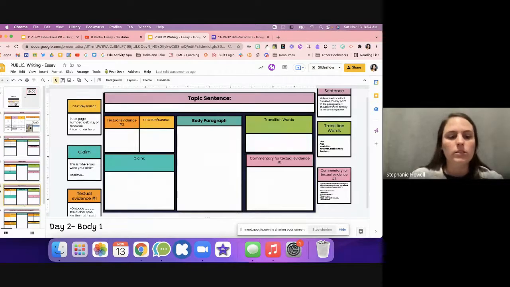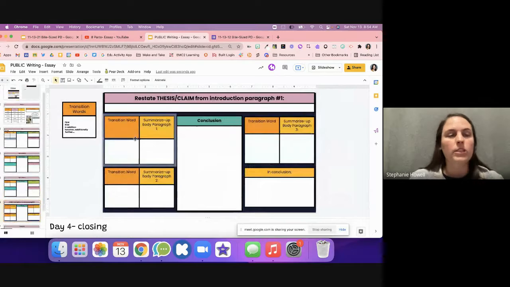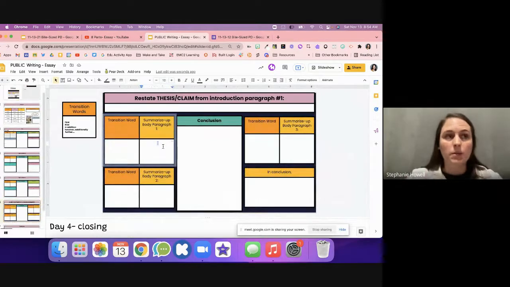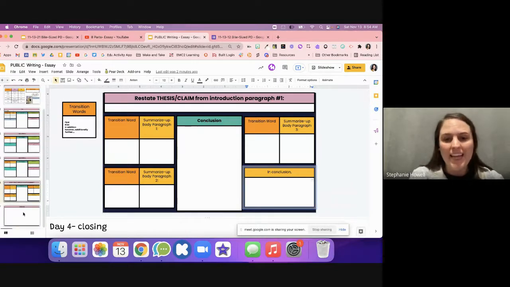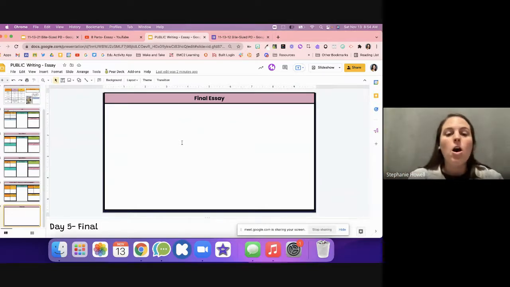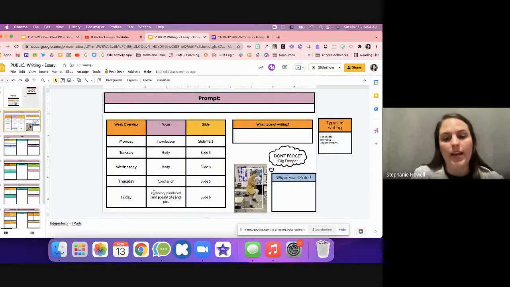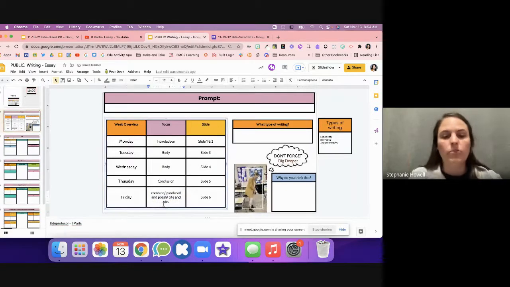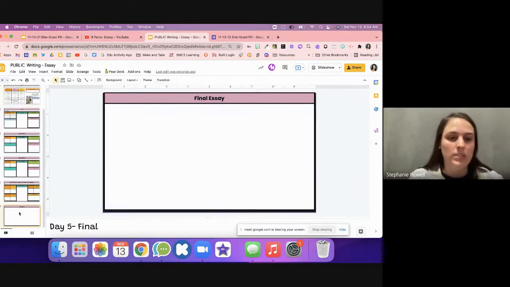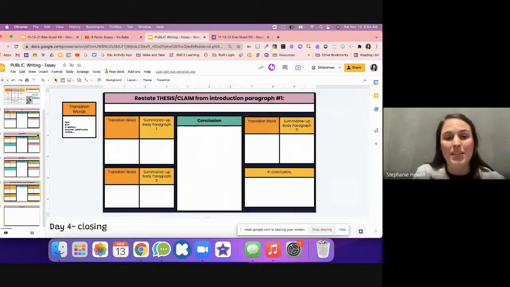Students are going to write up their conclusion. They're going to write a transition word. They are going to summarize their body paragraphs. And then they are going to put in conclusion and finish that sentence stem. Then they're going to write their conclusion paragraph. And then on the final day, they're going to put their essay all into this Google slide. They are going to copy and paste, and then they're going to edit. So they're going to proofread, polish it, cite anything, and they can even add any pictures. And again, all of this should be 10 minutes, 10 minutes, 10 minutes.